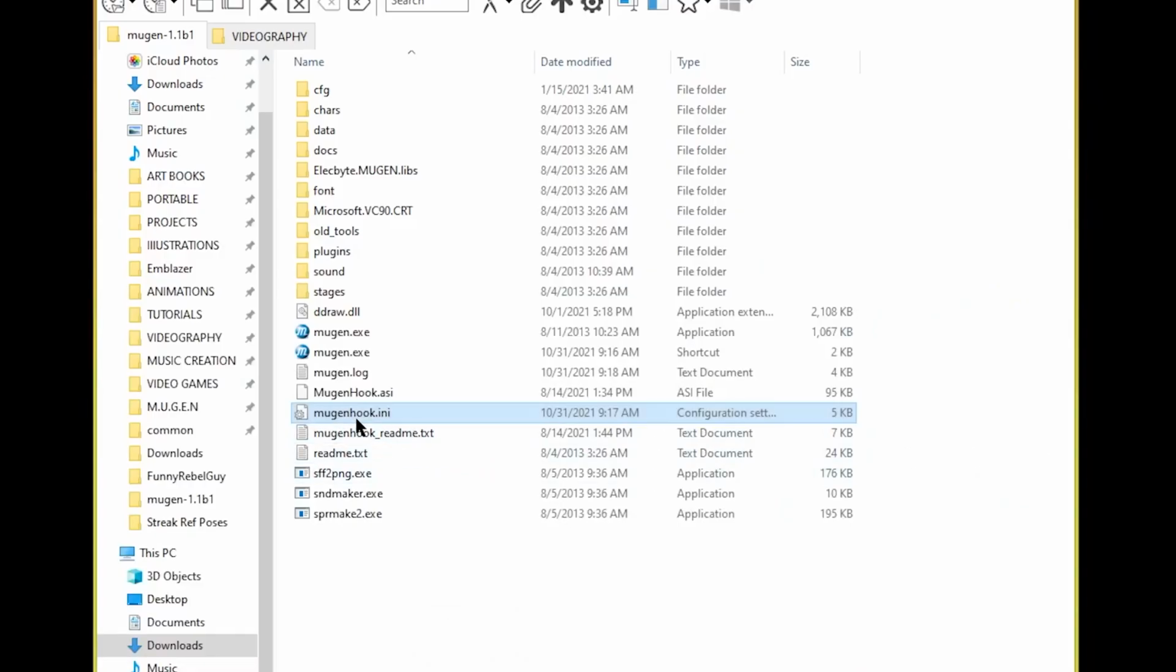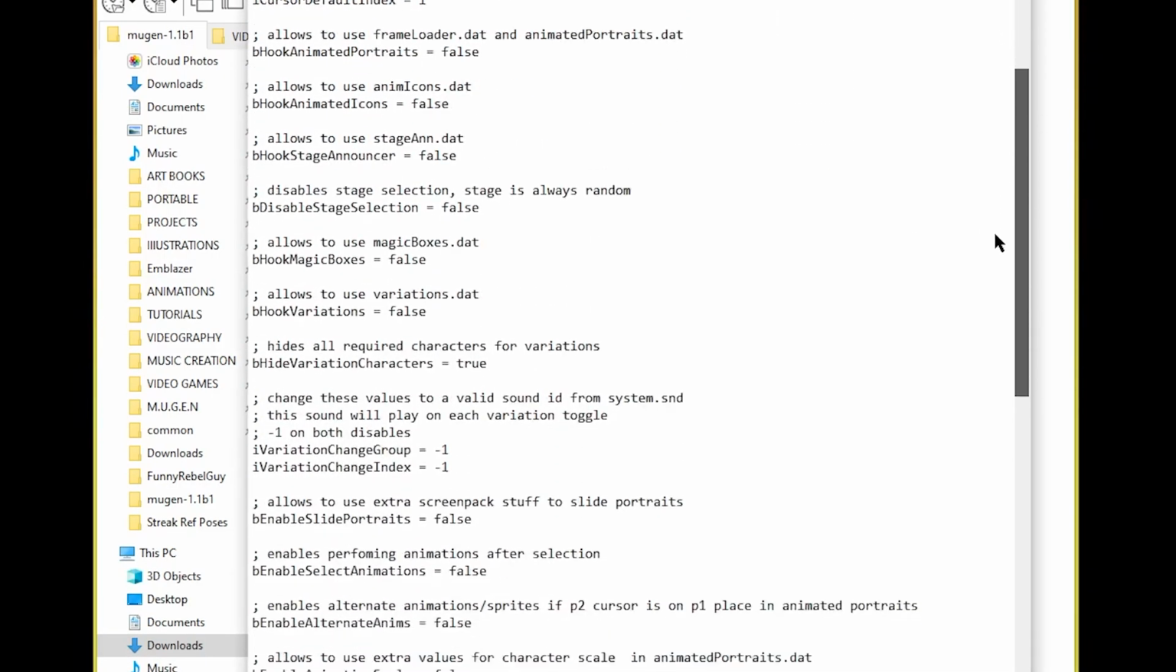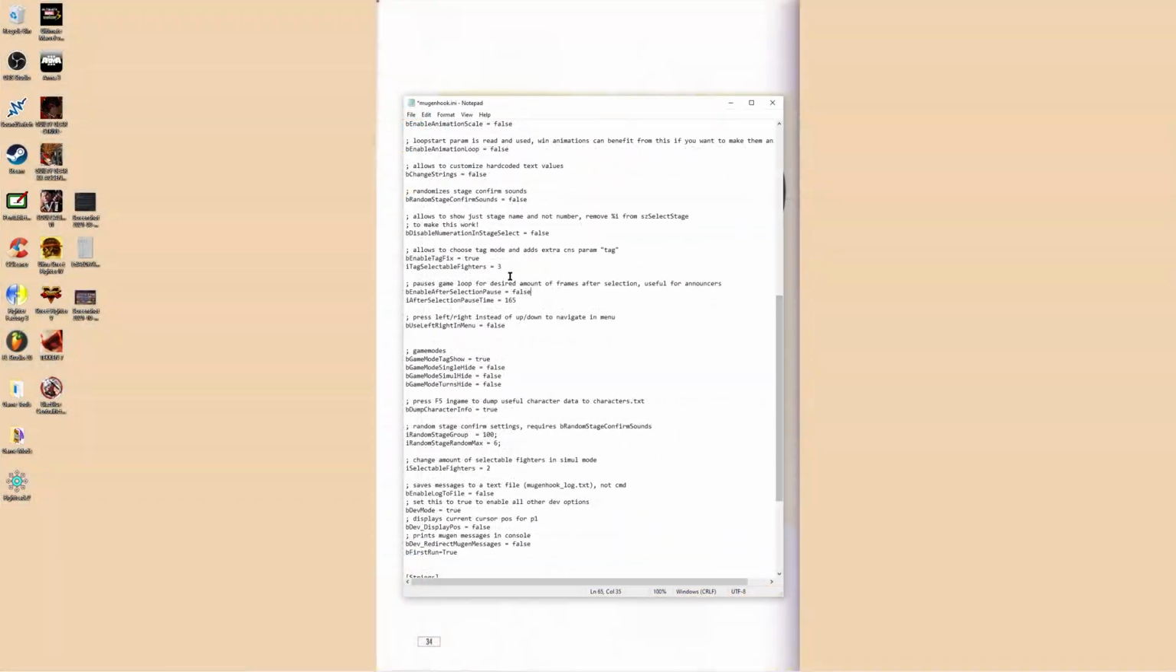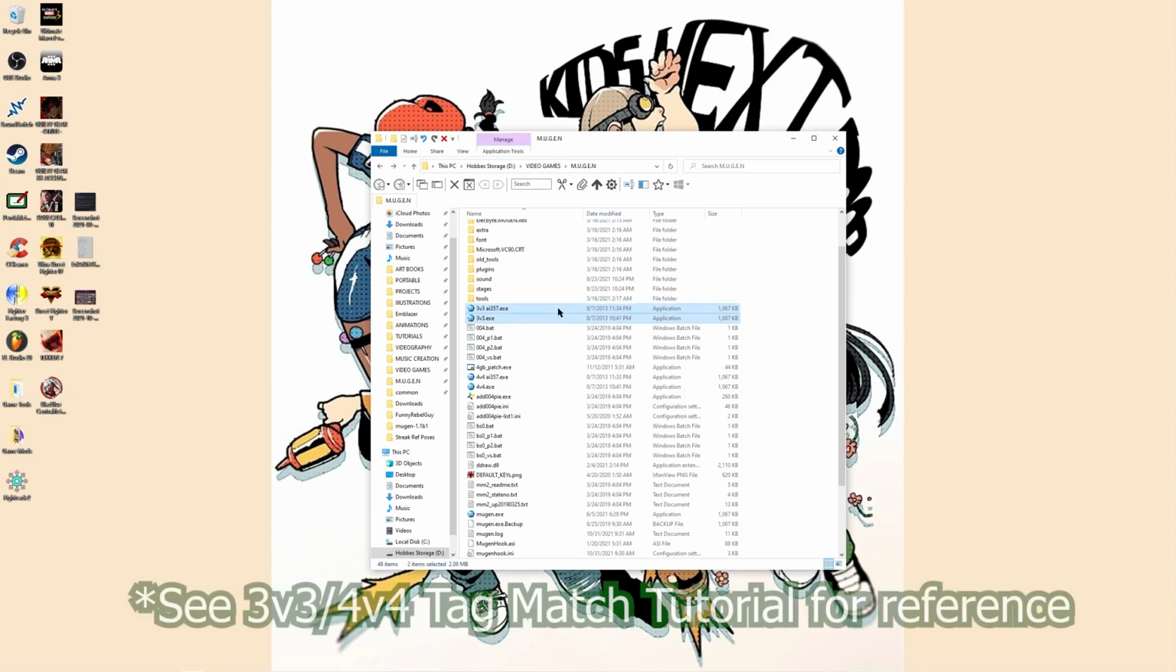We can do that by navigating to this file here. These two lines are responsible for the number of tag fighters, with the top line corresponding to the restored tag mode and the bottom line corresponding to the normal simultaneous mode. It's helpful to think of these lines as an easier way of implementing the 3v3 or 4v4 executables without the need to close and reopen Mugen to choose a different number of tag fighters.